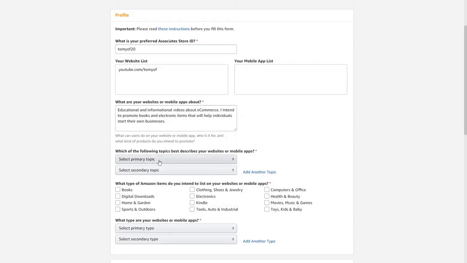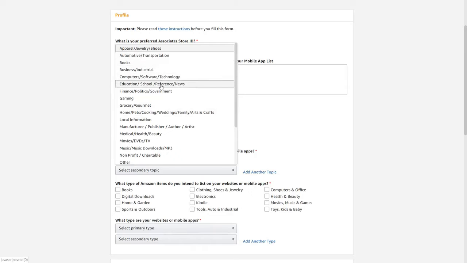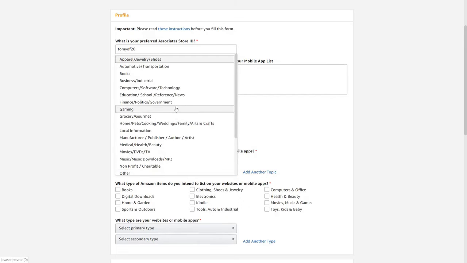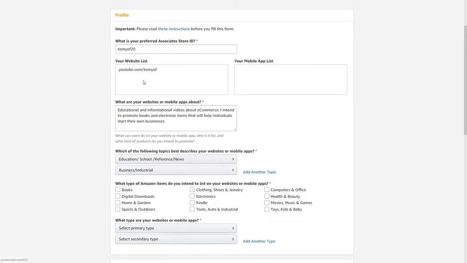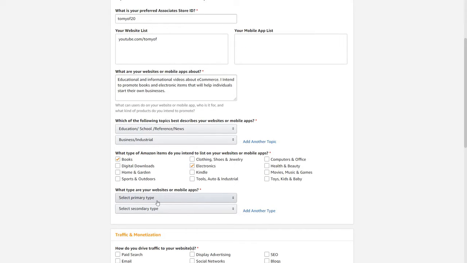And over here, it's going to ask us which of the following topics best describes your websites or your mobile apps. Go ahead and select whichever options. In my particular case, I'm going to be putting in education. For the secondary topic, I'm going to put business. What type of Amazon items do you intend to list on your websites or mobile apps? You could put books, whichever applies to your business. It doesn't really matter what you put on there. Over here, it's asking us, what type are your websites or mobile apps? Whether it's a blog, comparison shopping, niche content website, or coupon or deals website, put whichever applies to you. For secondary, again, it doesn't really matter here.